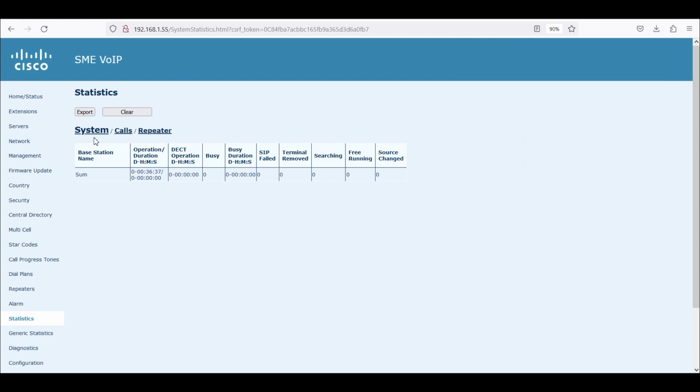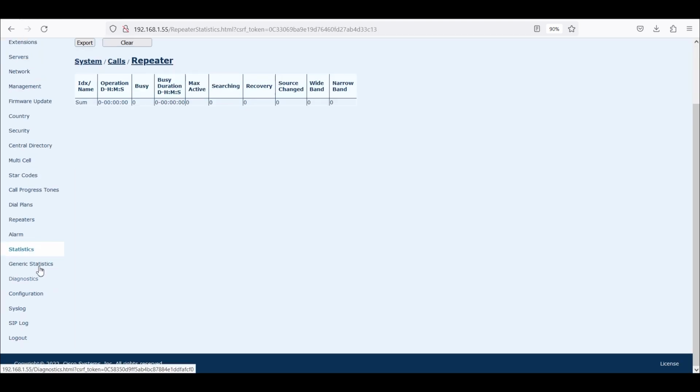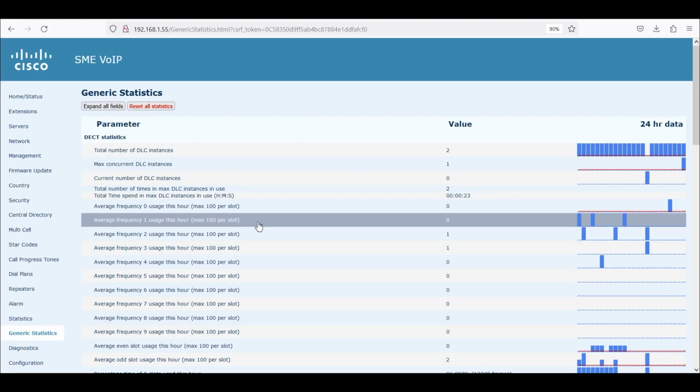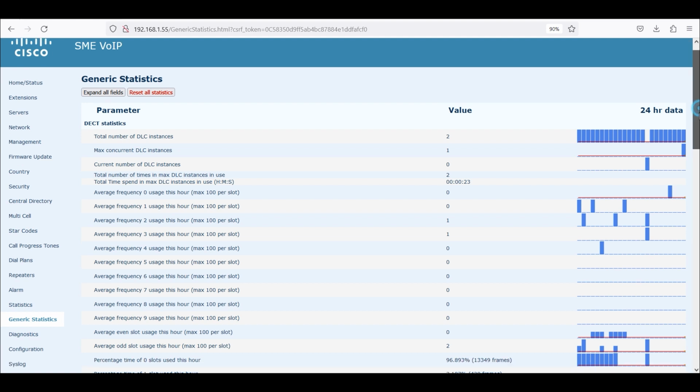And this will show you basically system statistics and call statistics. So I made two test calls. When you export it, all three of these categories are exported. And I don't have any repeaters. Okay, so general statistics, we're going to go ahead and take a look at this.